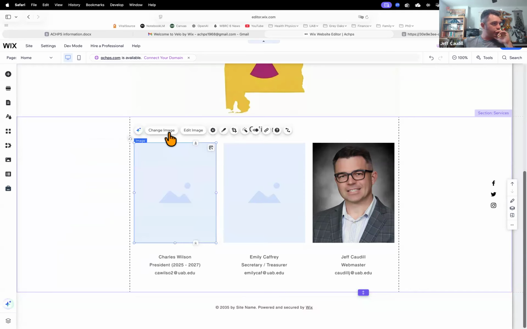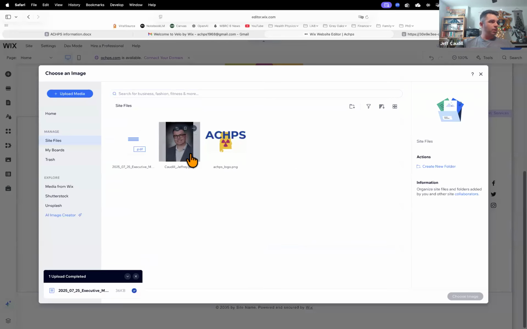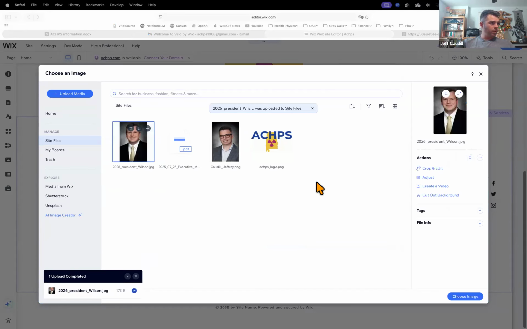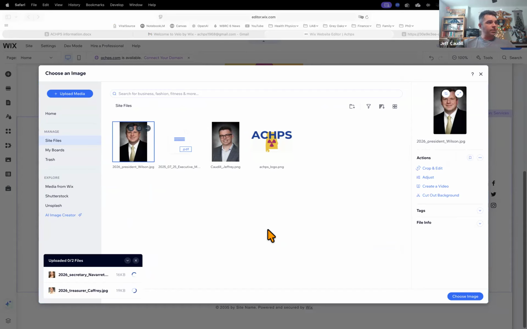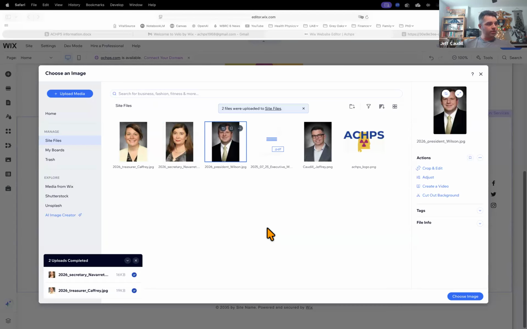So then I can click change image. I don't have his file uploaded yet, but off screen I do have it. So I'm going to click and drag that over. Since I'm doing the secretary and the treasurer, they're actually separate positions in this organization, I'm going to drag those two over. The secretary is Professor Navarrete Liliana. She works at UAB with us. And then the treasurer is Dr. Emily Caffrey.